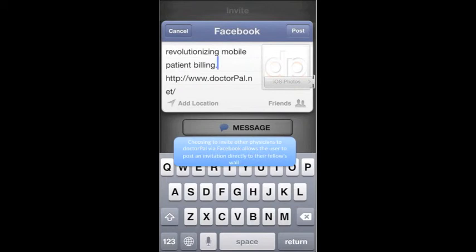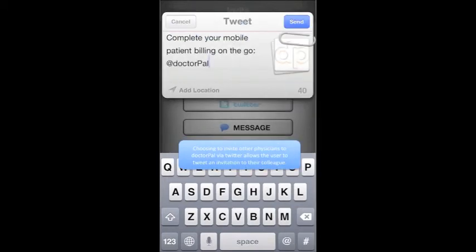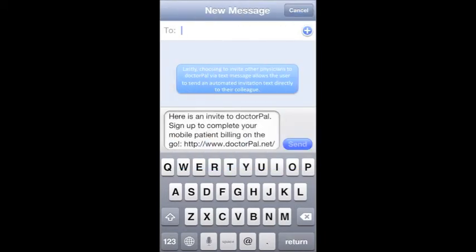Choosing Facebook permits you to post an invitation to your fellow's wall. Choosing to invite physicians to doctorPal via Twitter will let the user tweet an invitation to their colleague. Or, choosing text message will permit an automated invitation text to be sent directly to the colleague.